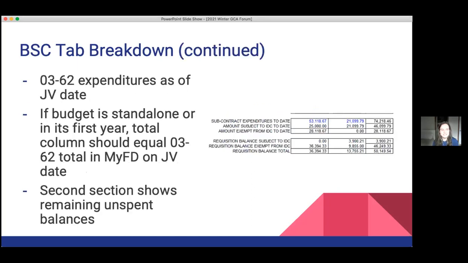If you go down a little bit further in the spreadsheet, there's a total of the subcontract expenditures to date. And this is as of the JV date, the date we're processing this reconciliation. And if the budget is a standalone or in its first year, the sum of the subcontract expenditures to date over in the right column should equal the total 0362 charges in MyFD. Below that section, the remaining unspent subcontract balance is listed.